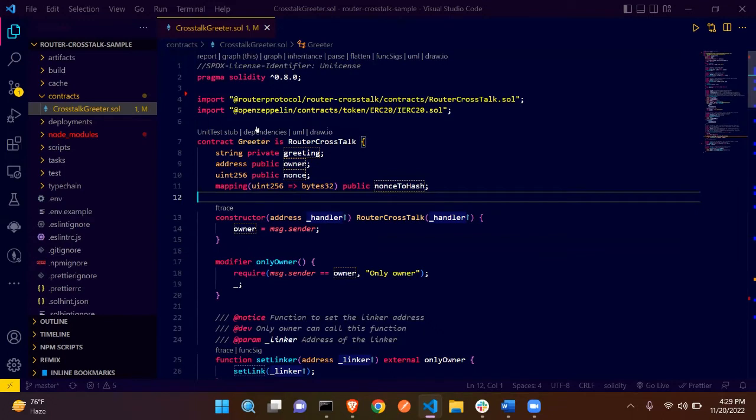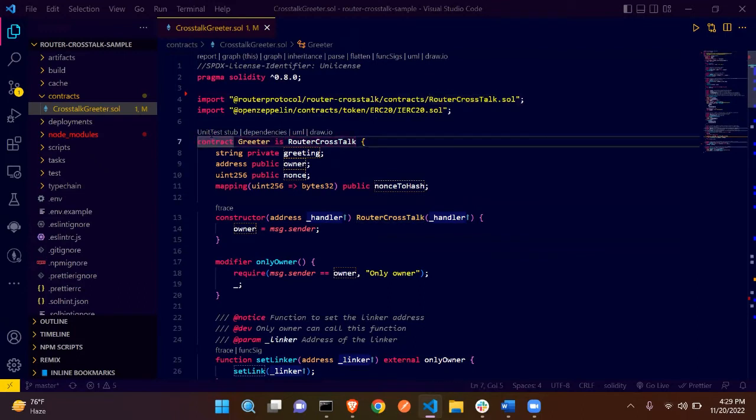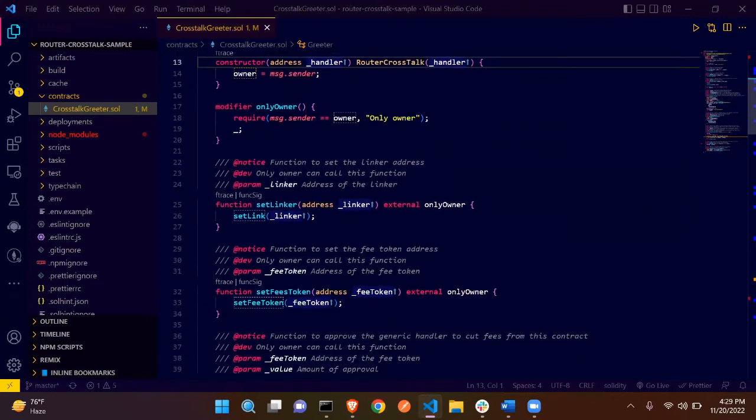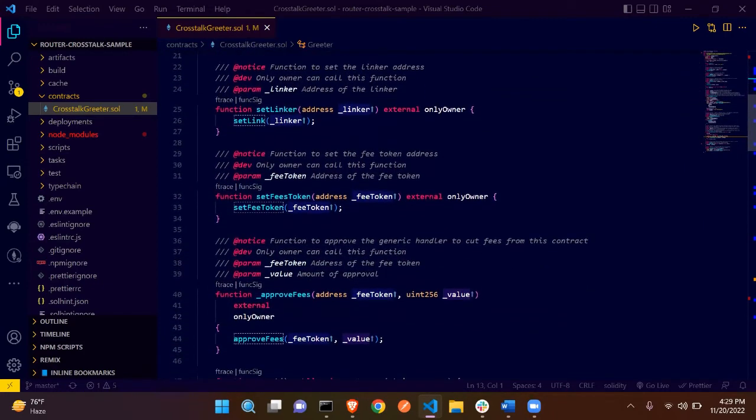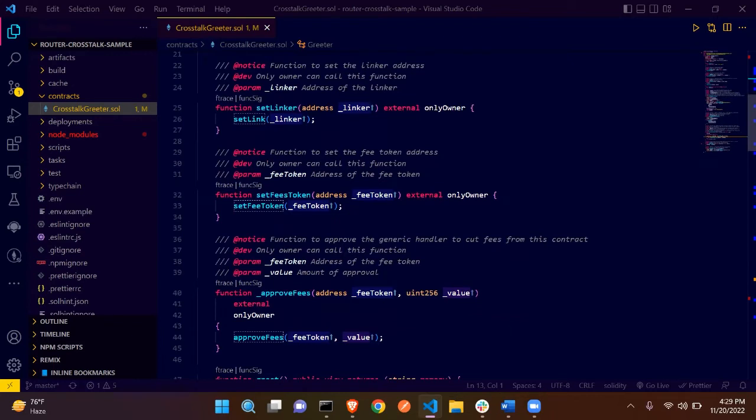All right. So first here you can see I have imported the Router CrossTalk library into my contract, as well as inherited it with the contract. Now, as I have inherited it, I have to add some functions, as well as handle some logic as to what will happen when a cross-chain request is sent or received to this contract. Here we have three functions that we always need to have. We can just copy paste these functions. I'll walk you through what each function is.